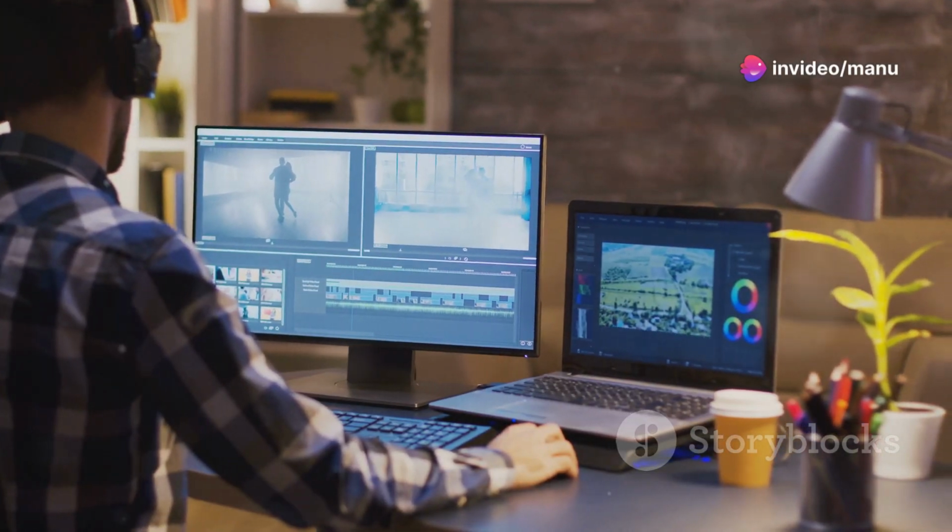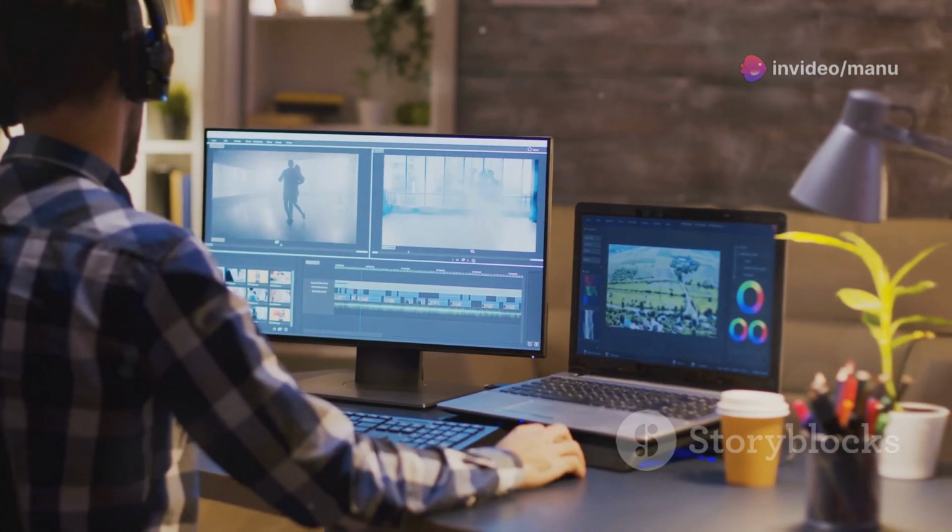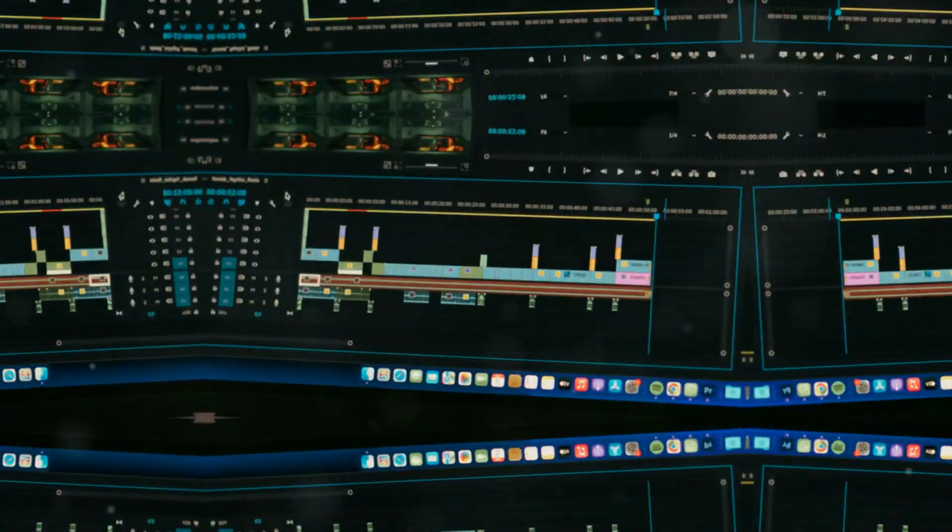Then, get creative with color grading. Want a warm, nostalgic feel? Cool tones for a modern vibe? Go for it.